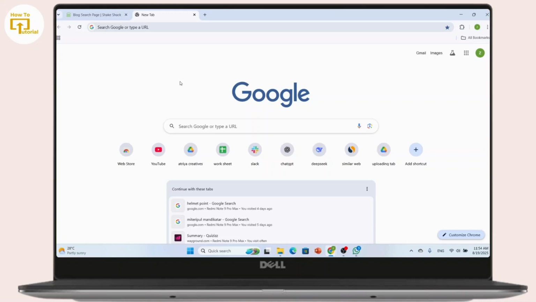So, are you planning a meeting or office lunch? Well, Shake Shack makes corporate catering simple and easy. So, now without further ado, let's get started.